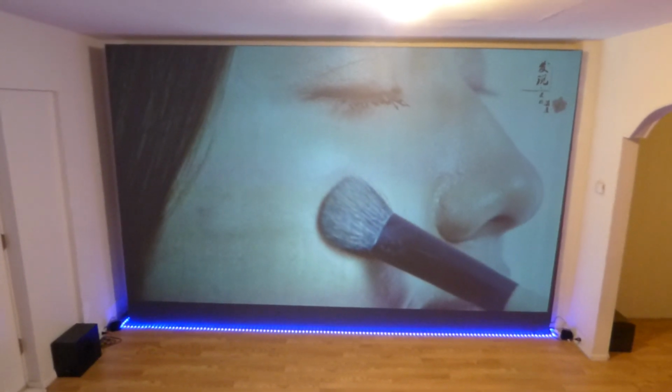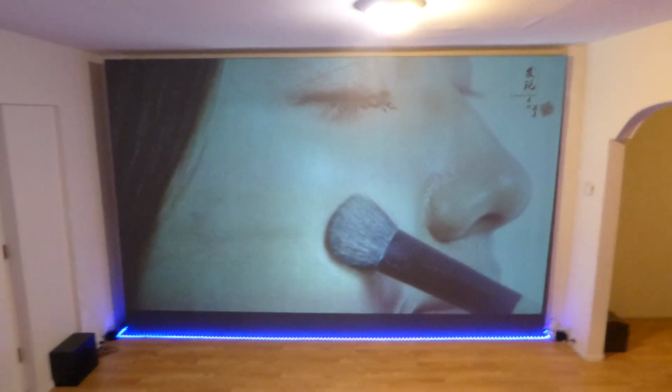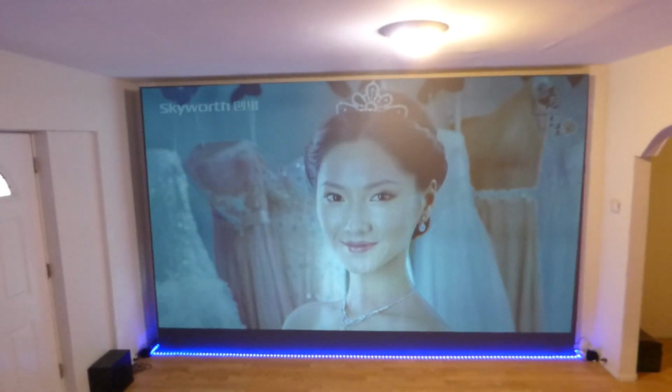There's no calibrating the projector, none of that. This is right out of the box. No factory setting. All my factory settings are in the default settings.